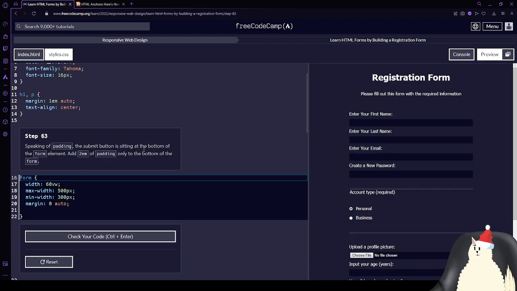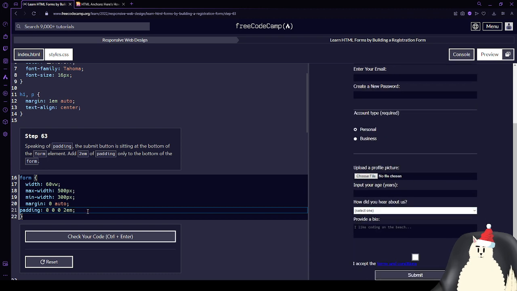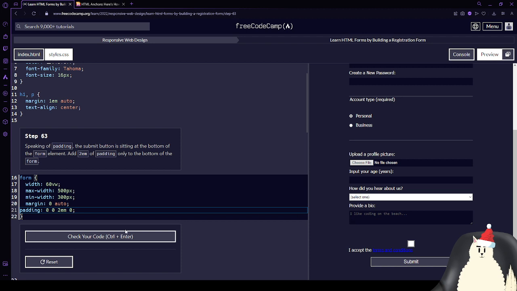Speaking of padding, the submit button is sitting at the bottom of the form element. Add 2em of padding only to the bottom of the form. Hold on. There we go.